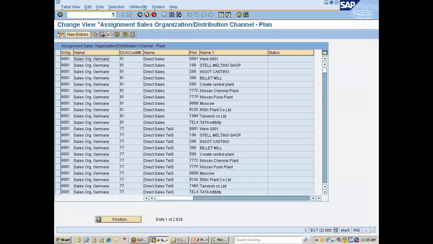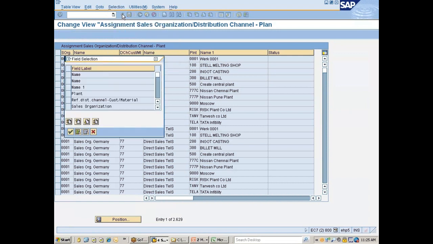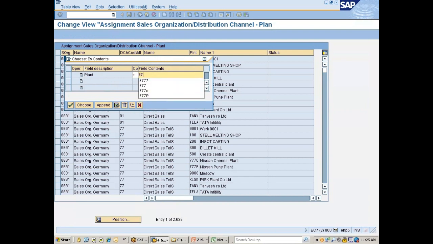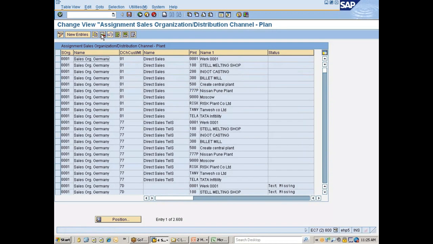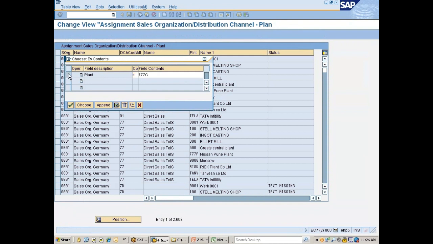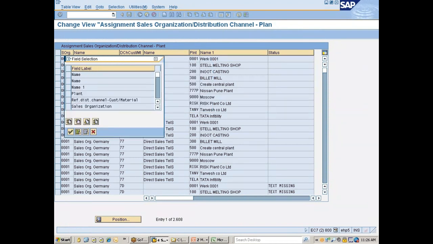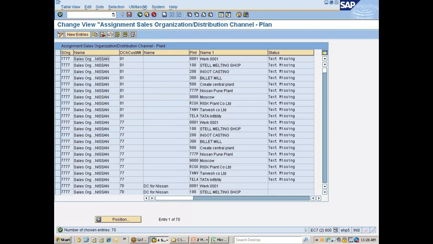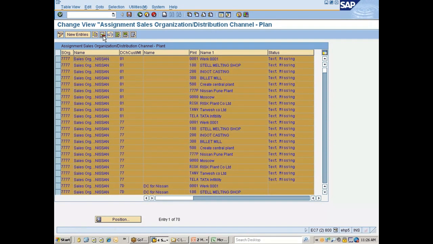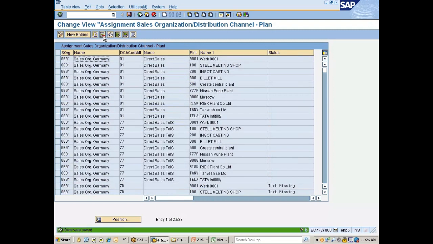Okay, so here you remove the inconsistent entries. I think this is the last place where you remove the inconsistent entries. The plant is 777C. Choose. 21 entries. Delete it. Save it. By contents. Remove the plant and then choose for the sales organization. Sales organization is 777. Once again choose, another 70 entries, select and delete them. Save it.